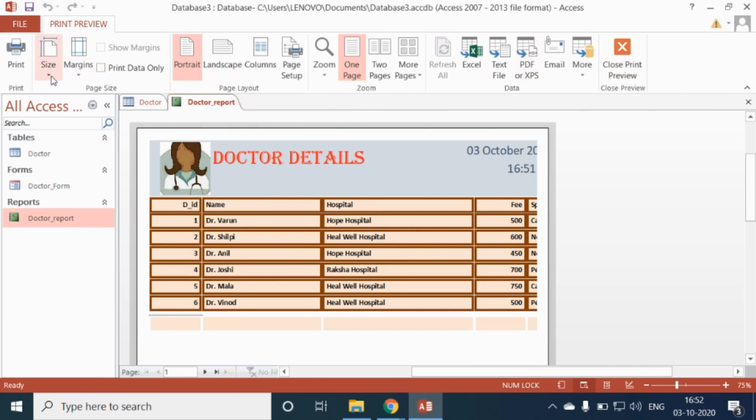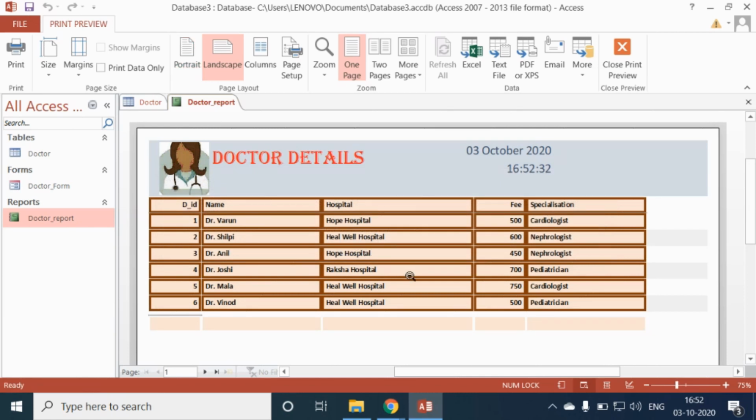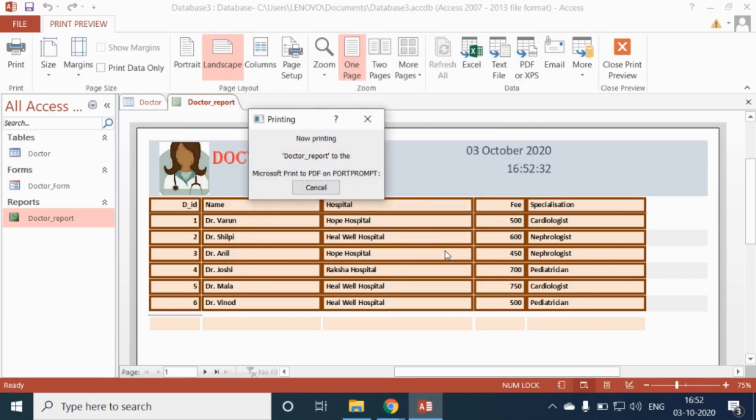Now choose appropriate values for page size, margin and orientation from the ribbon. First of all, let's see size. Now select A4 size. Then go to Margins and select Narrow. Now in Orientation I want Landscape page layout. Then you can see one message. Click on the OK button and you can see our whole report is on one page. Now in the last you have to select the Print option in the Print group and then click on the OK button.